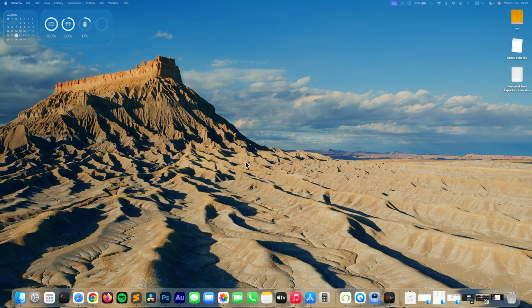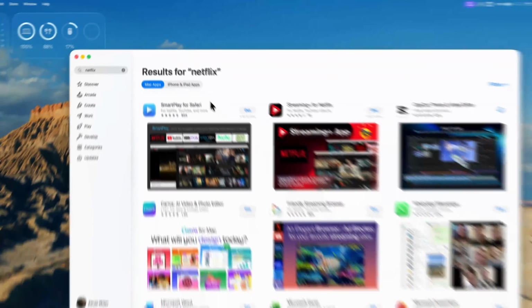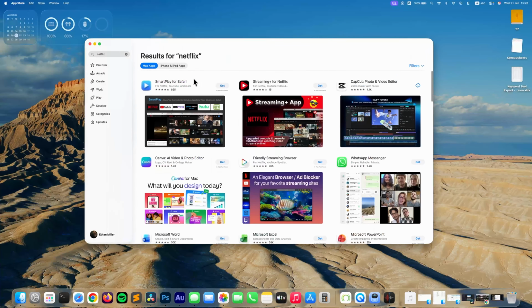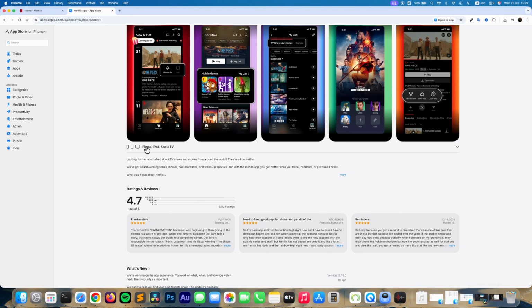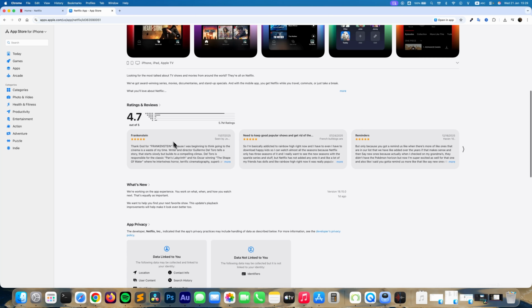Just a quick heads up. Currently, Netflix hasn't developed an official app on the App Store specifically for Mac devices, whether you're using a MacBook, iMac, or Mac Studio. If you try searching for the keyword Netflix on the App Store, you won't see any results for the app. Or if you search on Google, you might see a result, but that's actually only compatible with iPhone, iPad, and Apple TV.